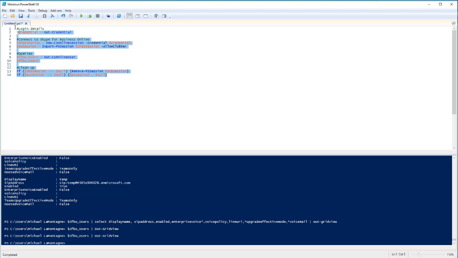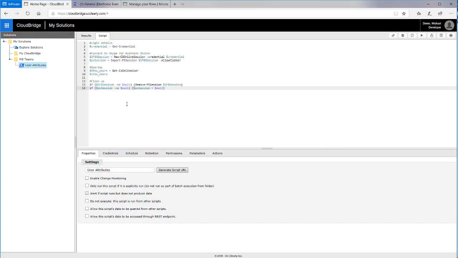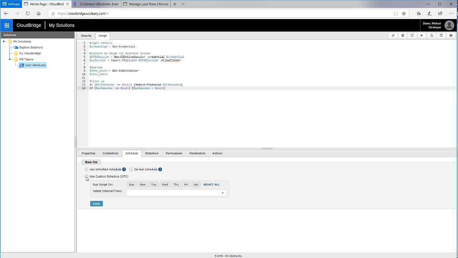I'm just going to grab my simple script, unmodified. I'm going to paste that in there. And then I'm going to check the box to allow the script data to be accessible through a REST endpoint. You can see I didn't modify my script at all. I even scheduled it. So I cloud scheduled it to run every day, every 30 minutes.